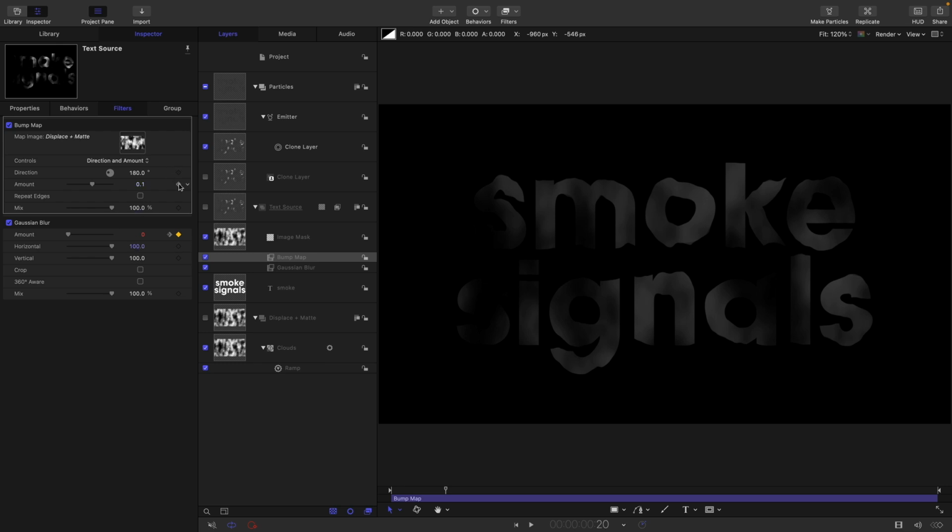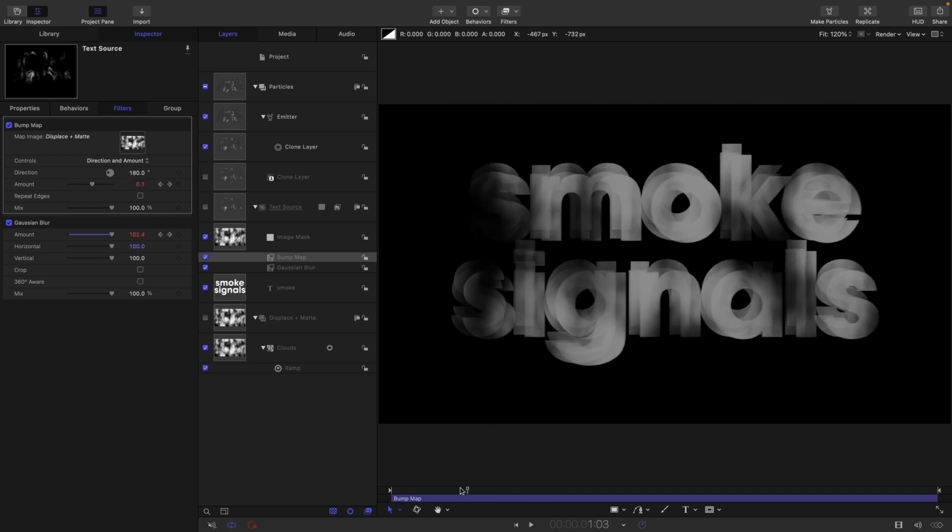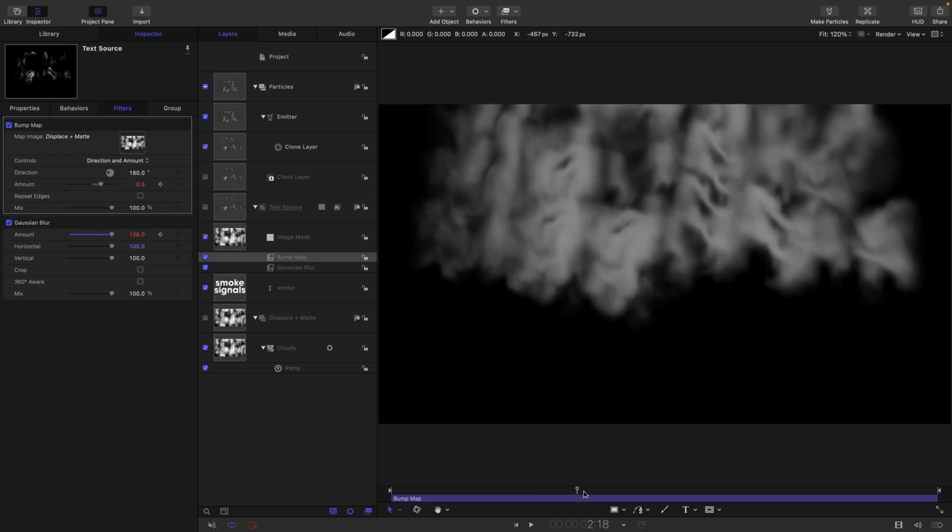So let's come again to frame 20 and set a keyframe for the amount. Let's set that to 0. Let's come forward to frame 60 and set that amount to 0.5. And you can see that's really helping to break up that smoke quite a bit. What it is doing though is giving us this rather odd sort of distortion.